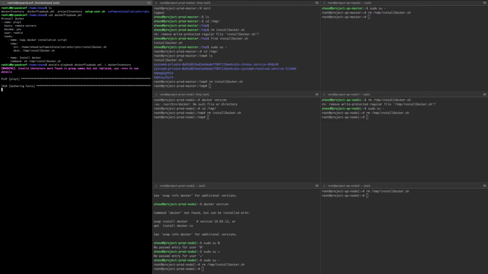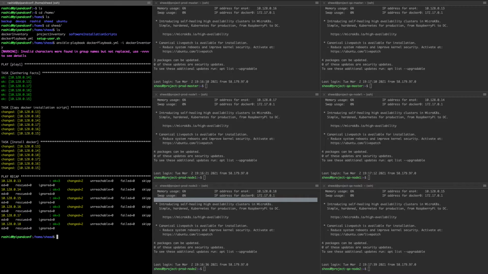For play 1, you see the first task, gathering facts, which means it's gathering information about the different control nodes. We're not using any details of these control nodes yet, so that doesn't matter. The second one is copying the installation script. So it already copied the script. And then the last one is installing Docker. There we go. So that's it.